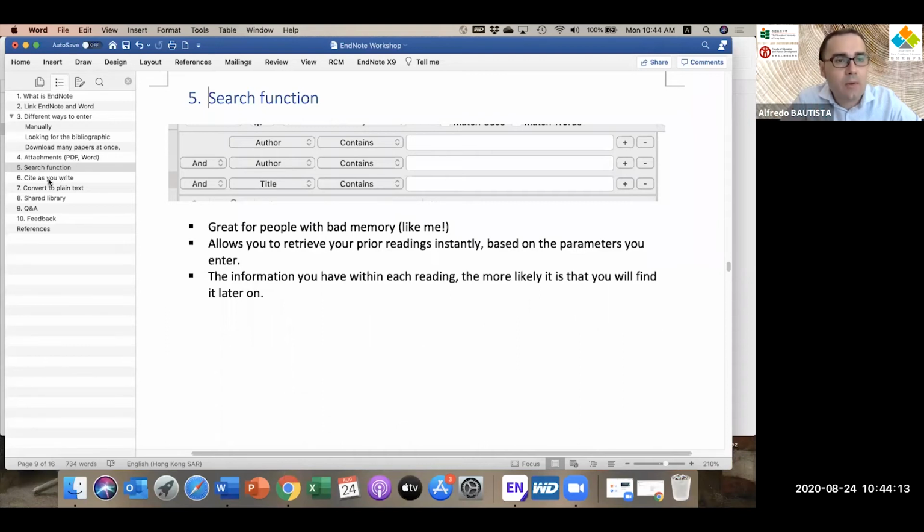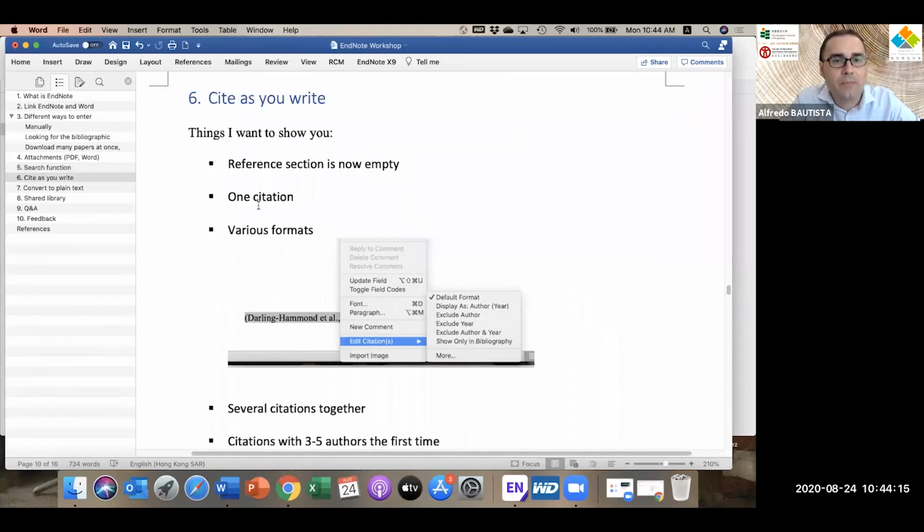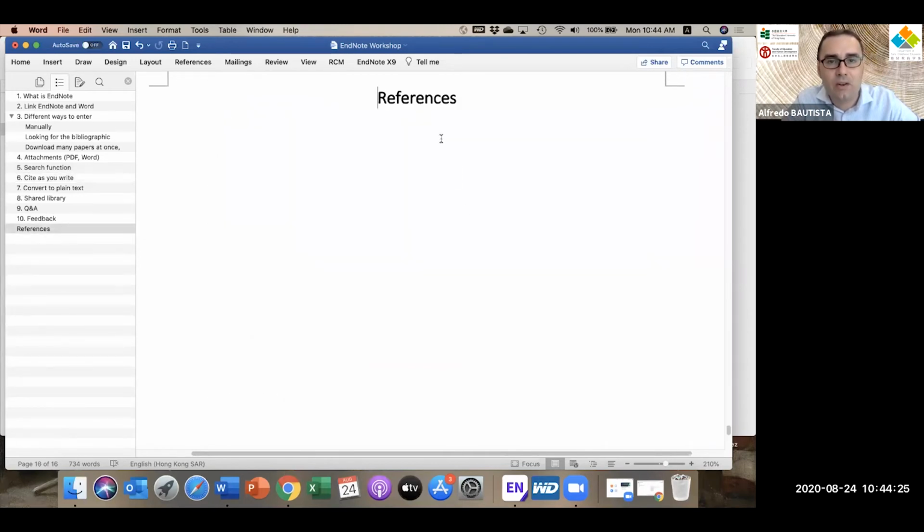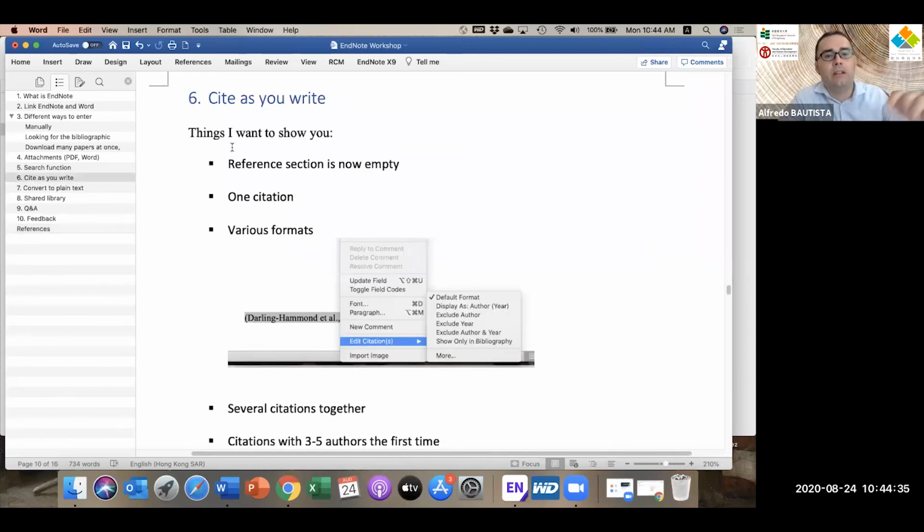Now I'm going to go to the most exciting part, which is called Cite as you write. I'm going to give you some examples. Just for you to know, I want to show you this part called references. Note that right now in my Word document, this part is empty. I have nothing right now. So note that the reference section is now empty.